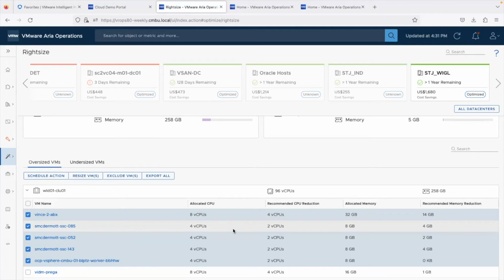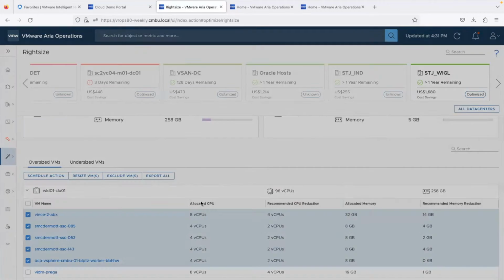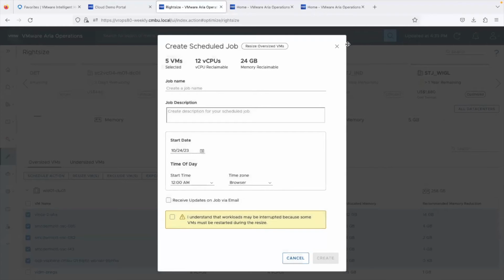Now, you're probably saying to yourself, well, I don't want to do that. And I don't blame you. I wouldn't want to do that either. So what you can do is schedule this action to take place at a later date, at a later time. And it's very straightforward, right?